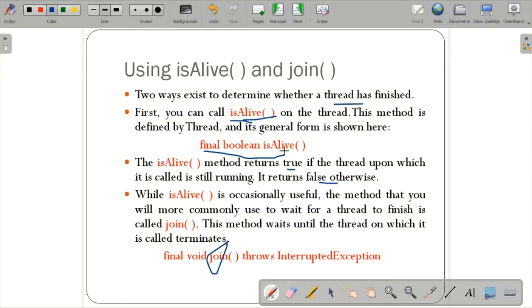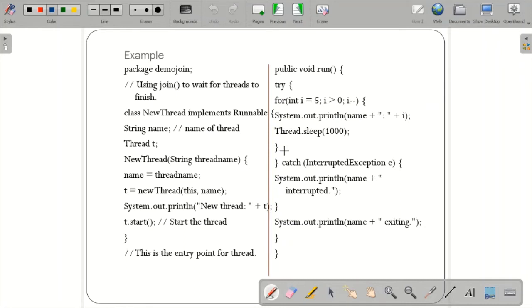Regarding isAlive, it returns two values, true or false. If your thread is alive or running, it will return true. If it is not running, if it is dead or has stopped, it will return false. So this is regarding using isAlive and the join method. Based on this, there is a simple example regarding join and isAlive. Let us see that example.